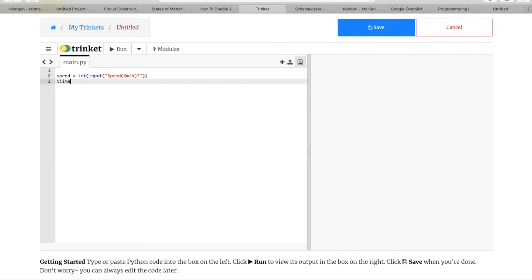The second variable is time, and the same thing will be here. So we copy this format here, paste it, and here we write time instead, and it should be in hour. Okay.